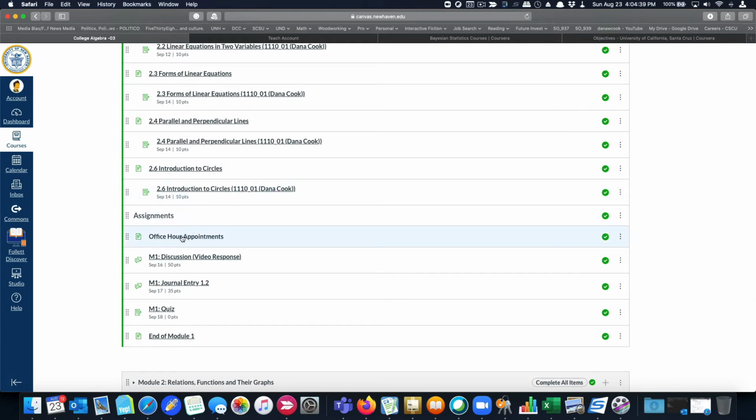But we have a couple of things. This is inserted here to remind you that you should be getting together with me for office hours. M1 discussion, that's your discussion assignment. That's the largest assignment in any particular unit. Notice how it's 50 points. And then your M1 journal entry. And that's the post-unit journal entry.